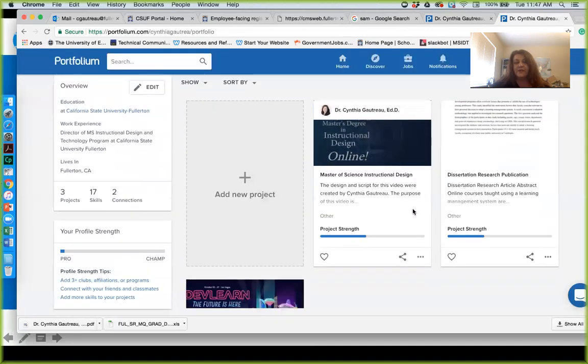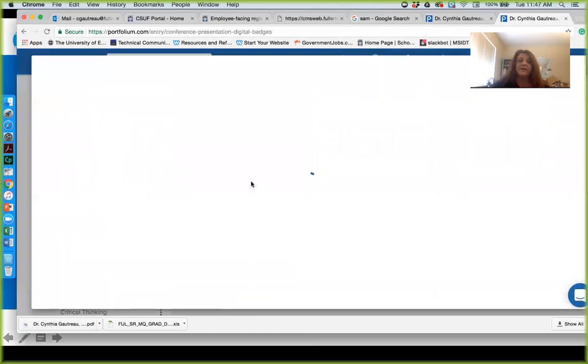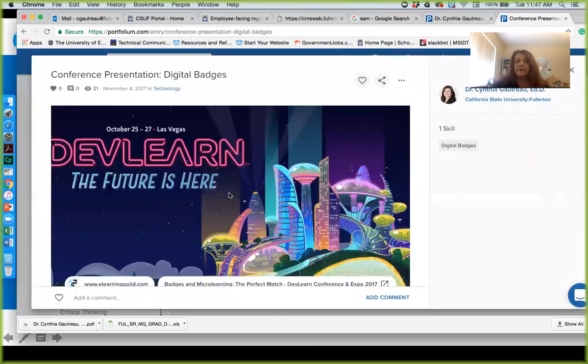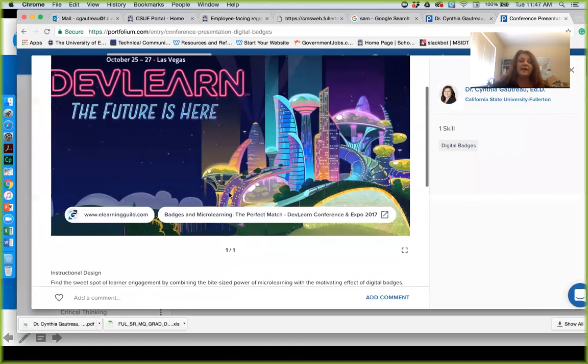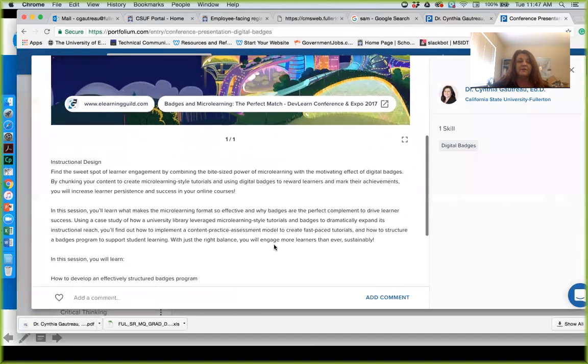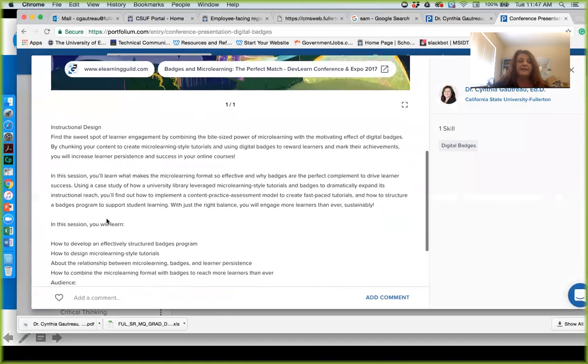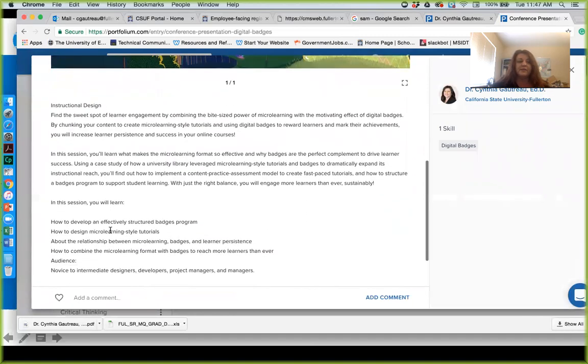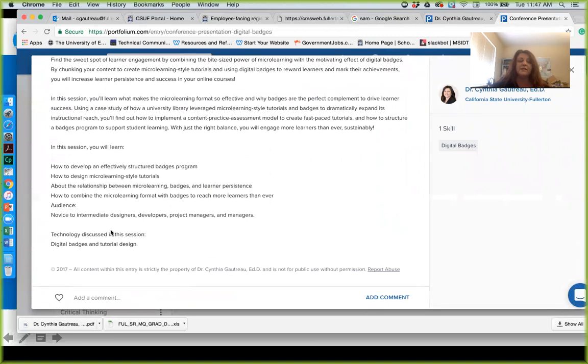Then the other thing I chose to include was this digital badge that I had received from the Dev Learn conference. I was a presenter at the conference, so I uploaded a copy of the badge here. There's also a link to the conference proposal. And then I copied and pasted a summary of what I presented here below, just to give individuals an idea of the kind of research that I'm currently working on.